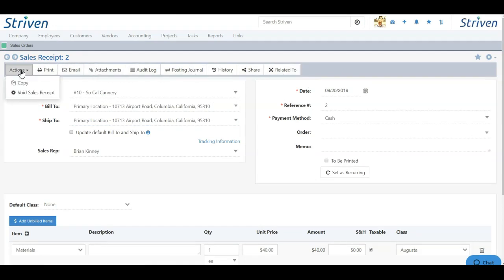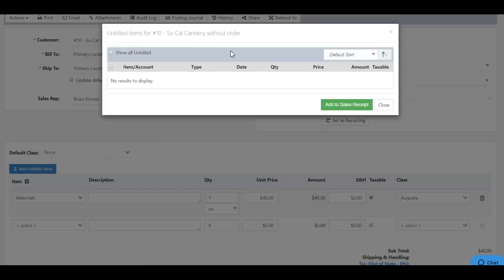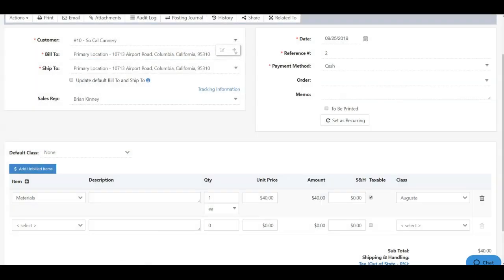By clicking the Actions tool, we can copy the sales receipt and also void the sales receipt if we have permissions to do so. Whenever you see the button Add Unbilled Items, this will allow you to add any time or expenses that have been marked billable that you have not billed the client yet, and you can add them on transactions such as invoices and sales receipts.